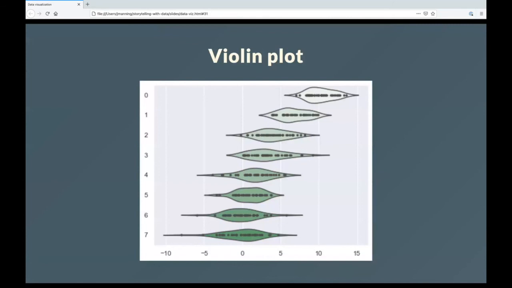Violin plots are similar to bar plots, but they can show the full density plot for each condition or group. And then in addition, for this example, the individual data points are shown using black dots. So we can see both the individual data points and also how they're distributed all in the same plot, which is kind of neat.